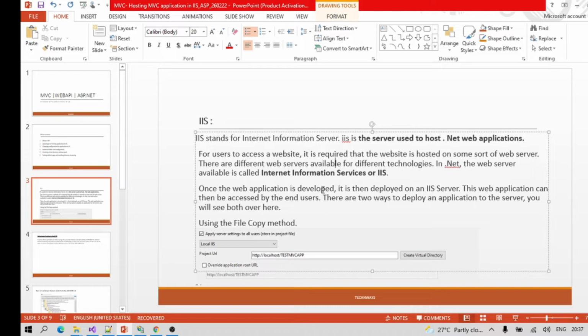Basically we are running the application in IIS Express. For local purposes, and for individuals to understand, debug and run the code, it is fine to run in IIS Express. But if we want to make that application available globally, or we want to host that application, in that case we will require some configuration or hosting inside the server. Okay, so it is required that the website is hosted on some sort of web server. There are different web servers available for different technologies. Like in .NET the web server available is called Internet Information Services, that is IIS.